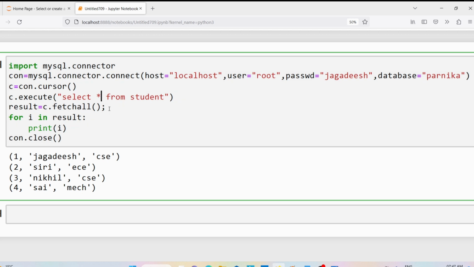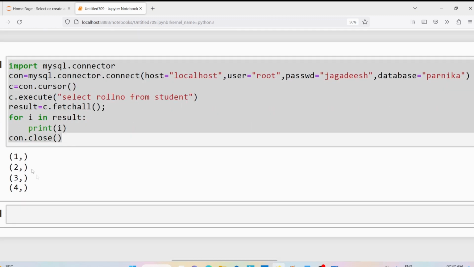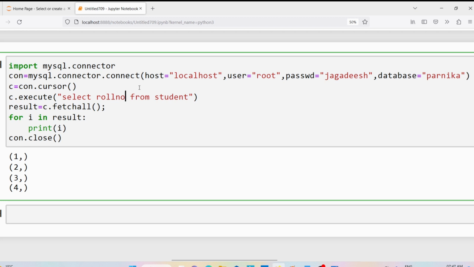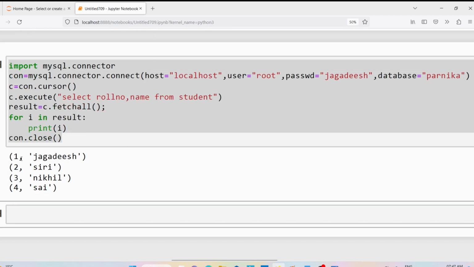Let's consider that you want only a few attributes. Then that attributes list you can provide here. Suppose let's take that I want to display only the roll number. Then I will give select roll number from the student table. Now let me run the program. Only the roll numbers will be displayed, which is 1, 2, 3, 4. If you want the roll number and also the name, now I can give select roll number comma name from the student table. Let me run the program. You got the roll number 1 and name Jagadish, like that.